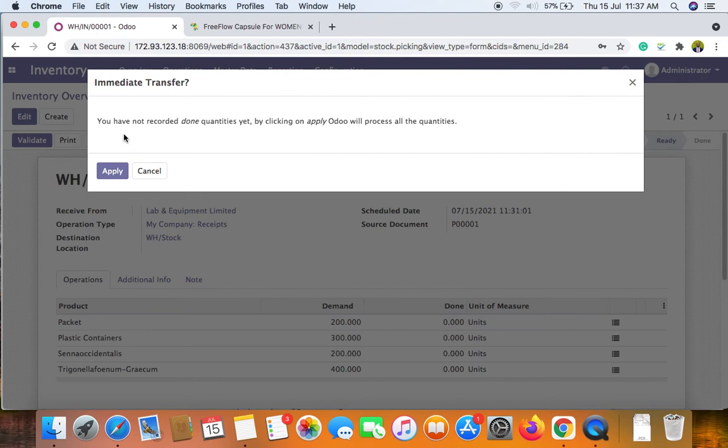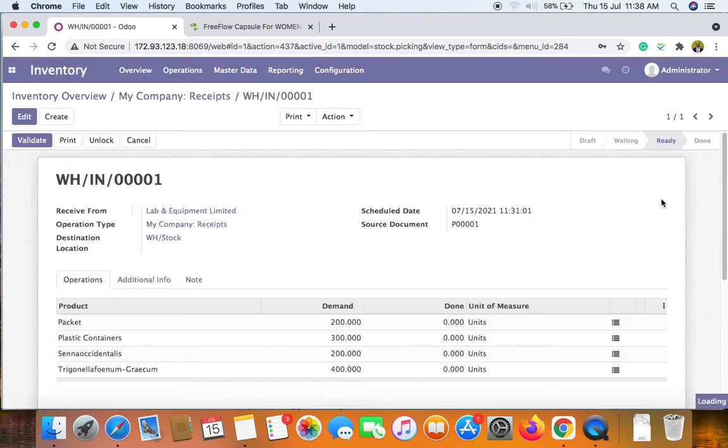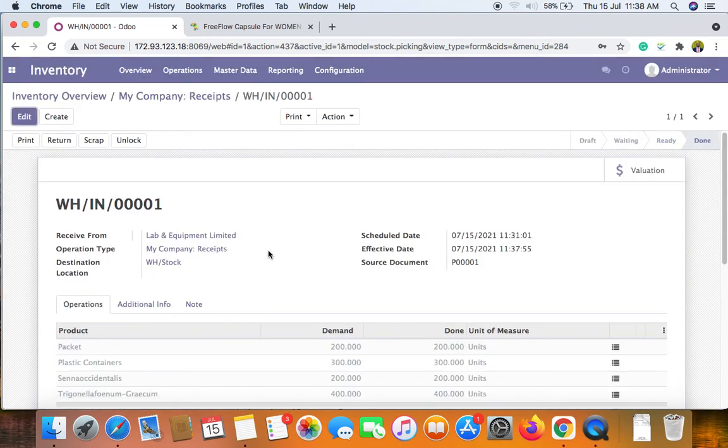Now the system will pop up and say you have not recorded done quantity yet. By clicking on apply, Odoo processes all the quantities. What that means is that if I apply, all the quantity that was ordered will be transferred into the warehouse. But if some of them are not complete, I can manually enter them. Like the packet, if it was supposed to be 200 and I saw 180, I will receive only 180 and then the vendor will owe us 20. All right, so I just apply to receive everything. Now that's fine.